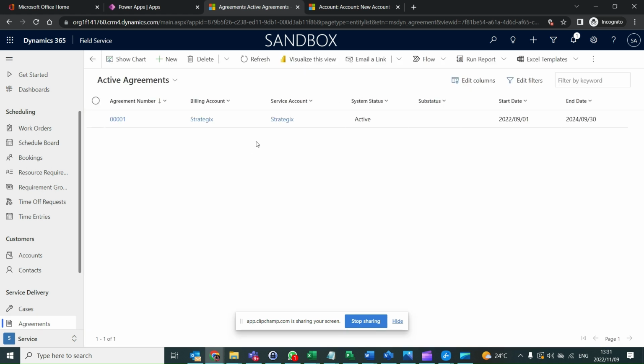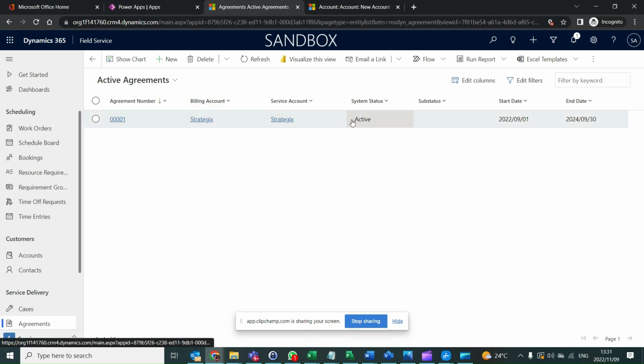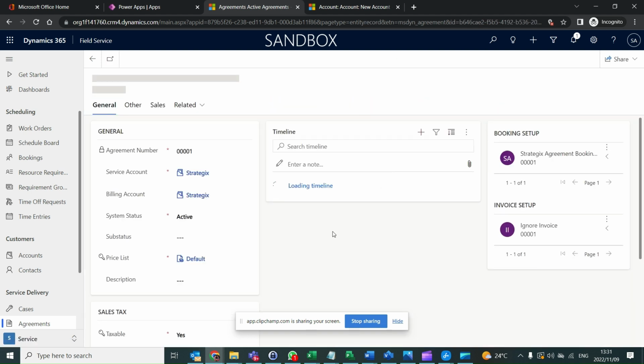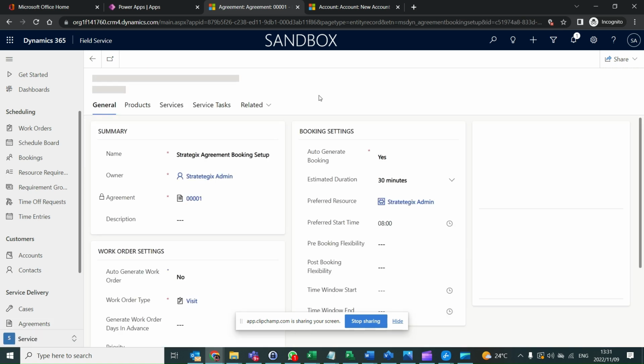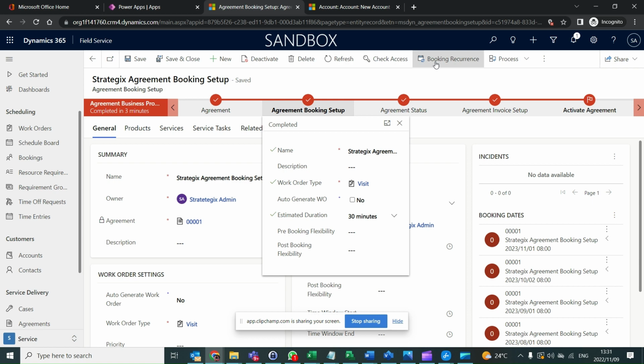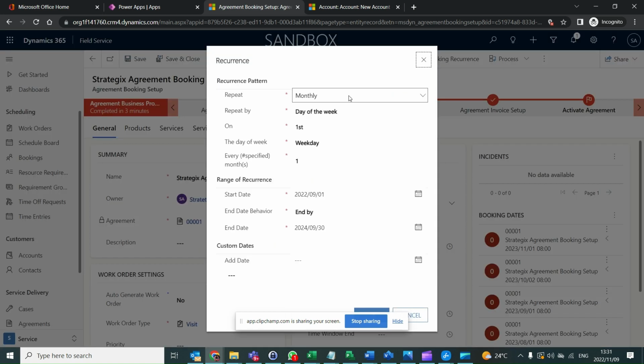On the bottom left here, we've got agreements. Basically, this is where I set up how often I see the client, and this will automatically create my bookings within my calendar. So I've created one here for Strategic. That is the account that I'm going to service. I'm going to quickly show you. So this is my setup. And then I've got my agreement booking set up sitting over there with my occurrences.